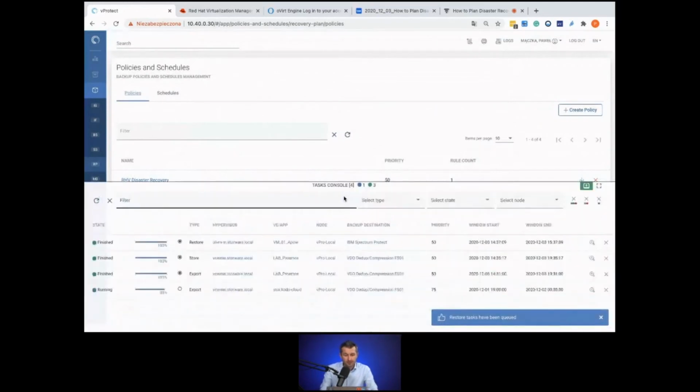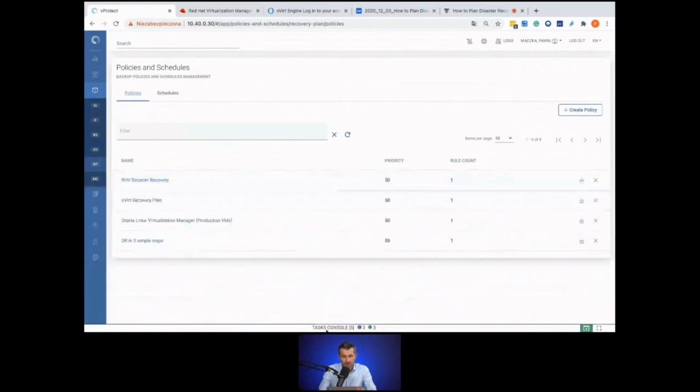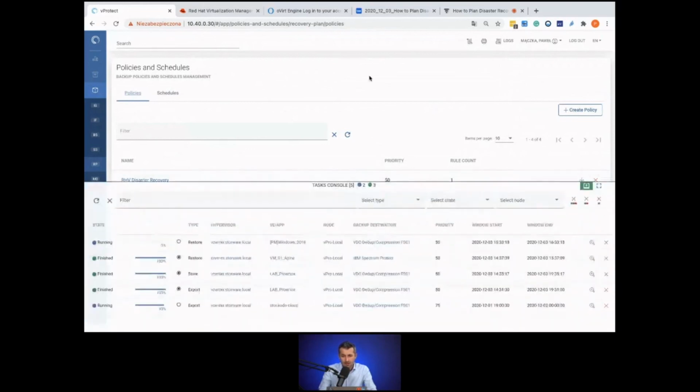Let's see what's going on right now. There are some operations already. I can see all the VMs on vCenter. Yeah, the restoration just started. It's working. Let's wait. Okay.